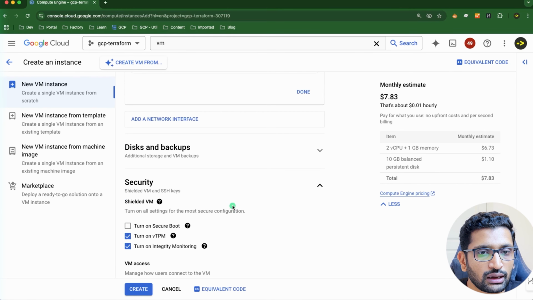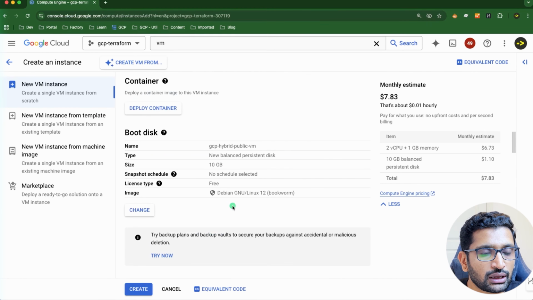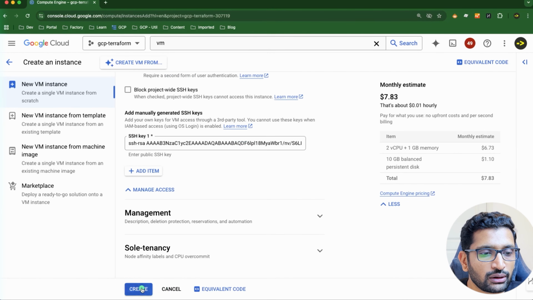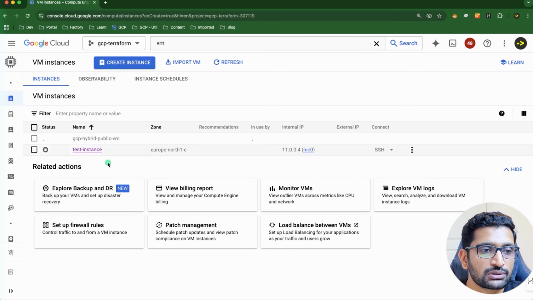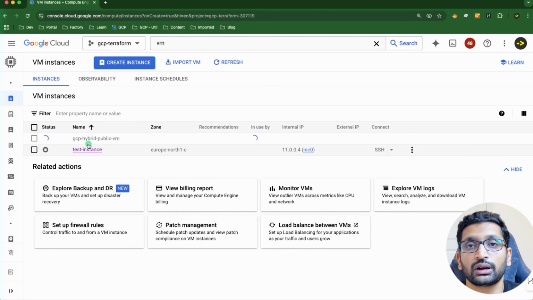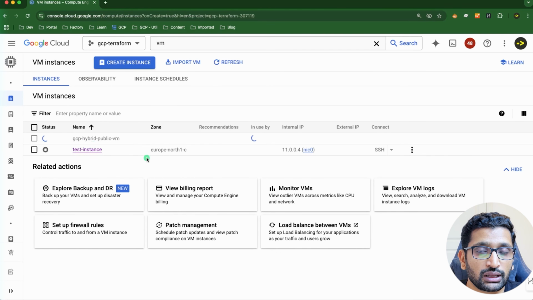After that, I'm ready with my virtual machine, and then I'm just going to click on create over here. And it will take a couple of minutes to spin up this virtual machine, and in the meantime we are gonna switch to the AWS side, and then also we are gonna spin up some virtual machines there.